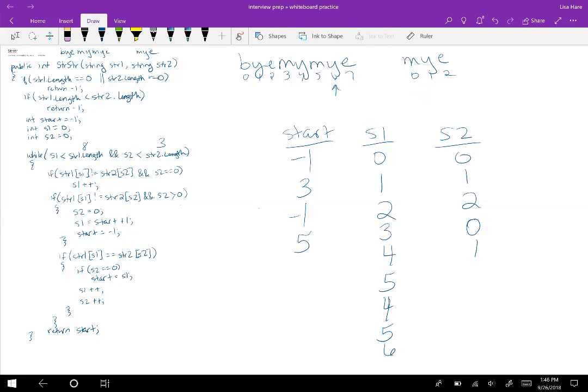Okay, and then we go into our while loop and we see 6 is less than 8, 1 is less than 3. We come in. If they're not equal to each other, that statement is false. Second statement is false. Third statement is true. Y is equal to Y. If S2 equals 0, that's false. So S1 plus plus, S2 plus plus. Okay, so we go in. 7 is less than 8. 2 is less than 3. Let's make sure we have our arrows on the right numbers. Okay, and then we go in.